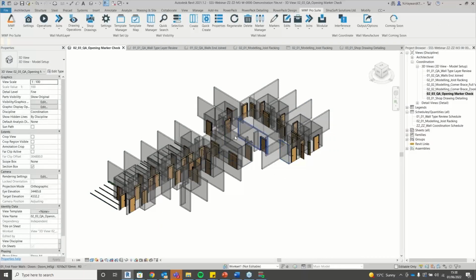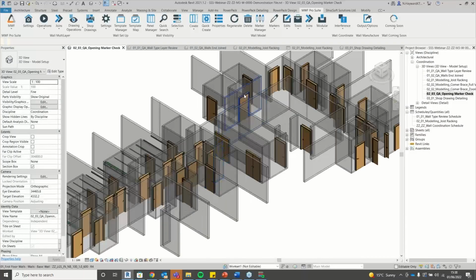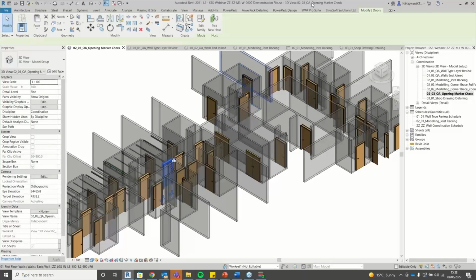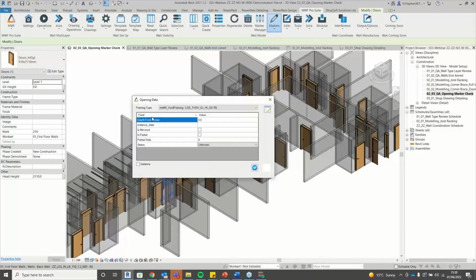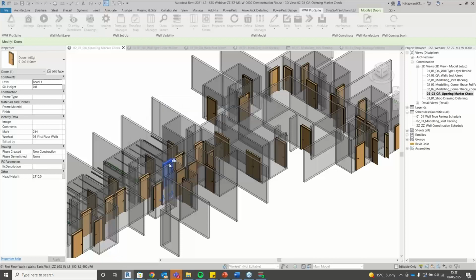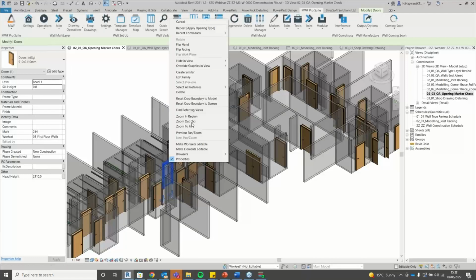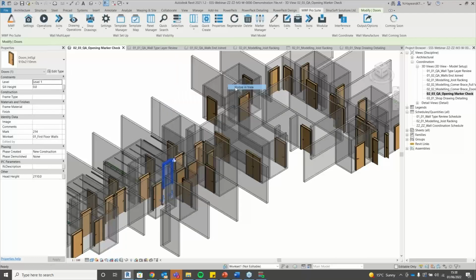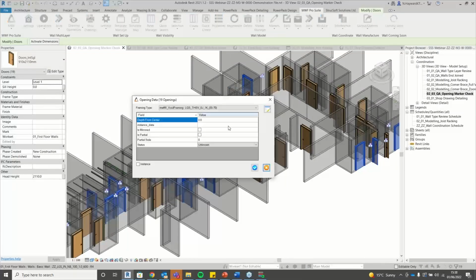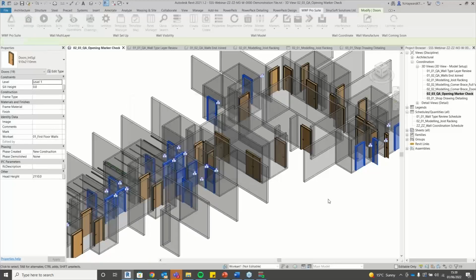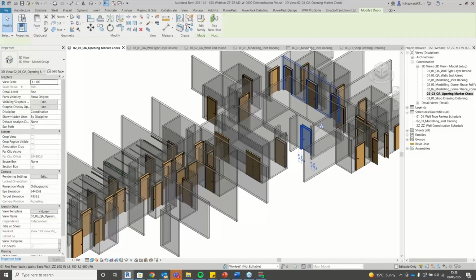So if I was to do this process manually, I would grab one of these openings here and go to apply opening type. And I could see that a marker was applied to that. For multiples, I could select all instances. And again, I can see that mark has been applied all over for all of those particular openings.